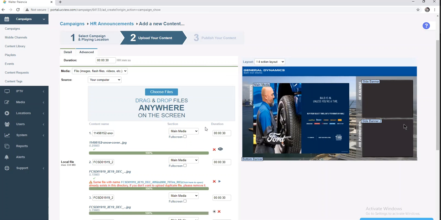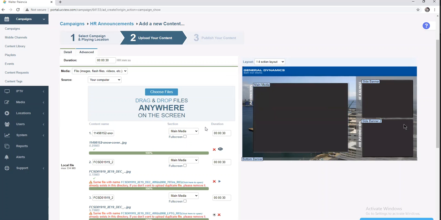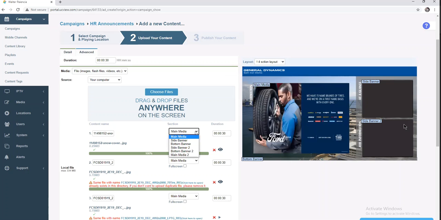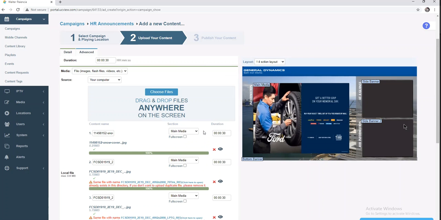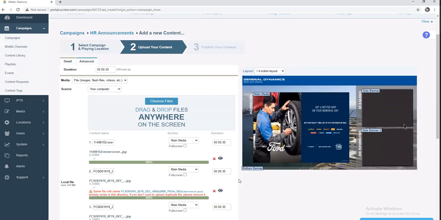Yeah, it'll give you a preview of what the content looks like, and tells you what section it's going to. Now, keep in mind, if you have a department where you say you only have access to the side banner, they won't be able to do a drop down and select where they want it to go. Right. Only allow them to do it just where you provision it to. Okay. And then you can also change the duration of each piece of content. So that's what's really cool.